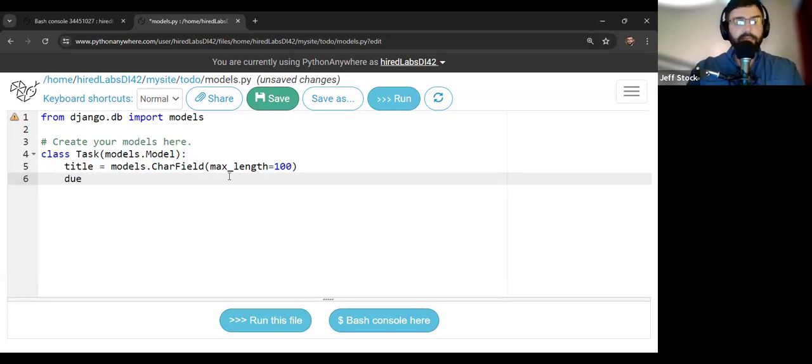And now let's do something with a date. So let's do a due date that we're going to put in here. We could call it due_date if we wanted to. Again, these are variable names, attributes like any other class. I'm just going to go due, models.DateField, also all caps, and it doesn't take any arguments. So it's just open and close parentheses.